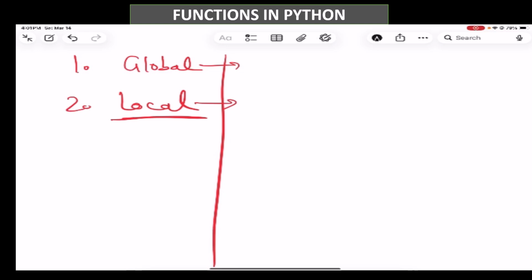Local variables are the variables which are defined within a function and can be accessed only within that function. You cannot access them outside the function. They are not visible outside the function. You'll get an error if you even try to access them outside the function.